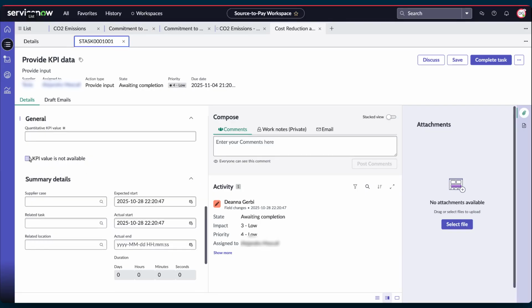If the KPI value isn't available, select the checkbox for KPI Value is not available. Select the Complete Task button to mark the task as completed.